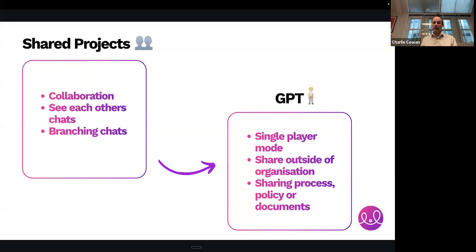In last week's webinar, we talked about shared projects. And you might be thinking, well, what's the difference or the similarity between a shared project and a GPT? Well, a shared project is really about multiplayer mode. We're bringing multiple people together to collaborate around a specific topic, and we can each see each other's chats and we can branch them in different directions.